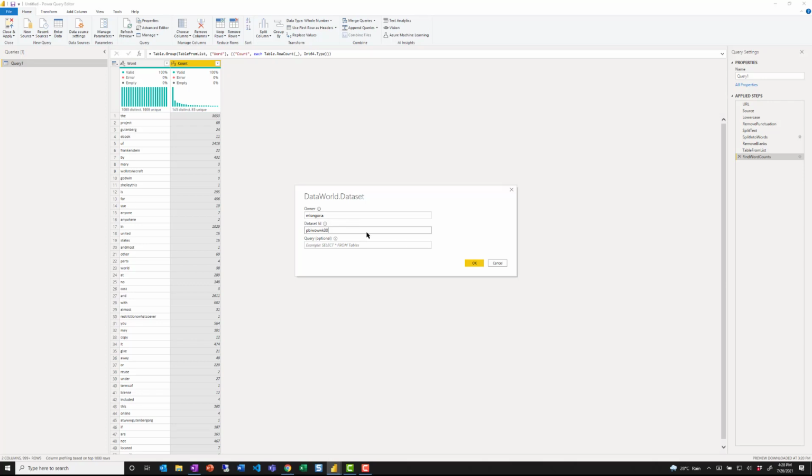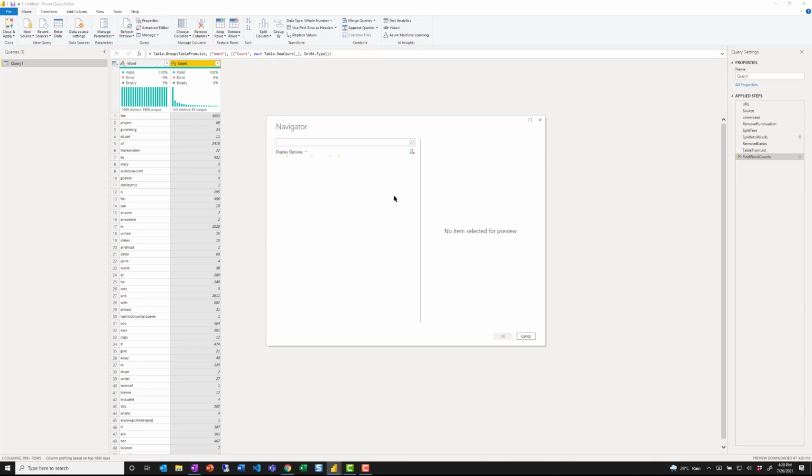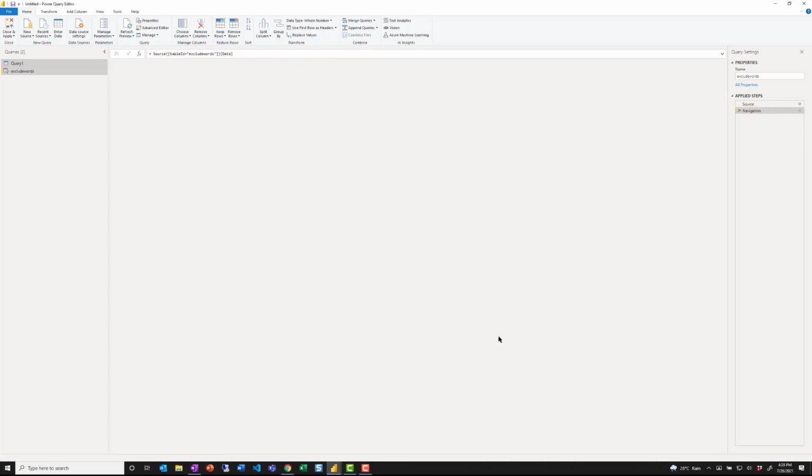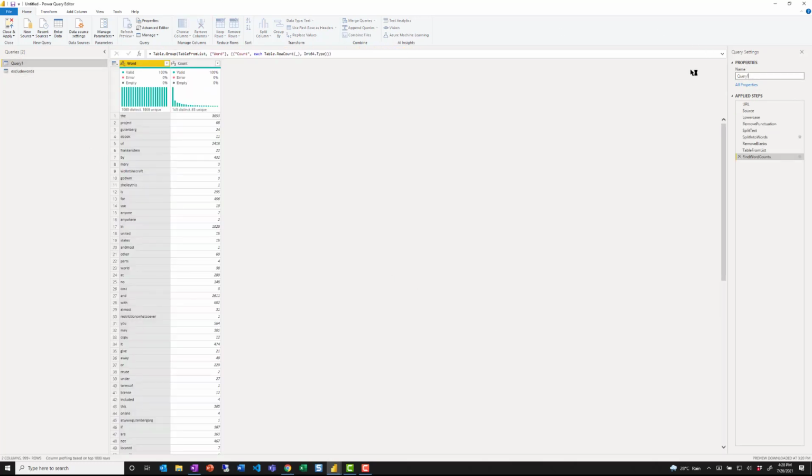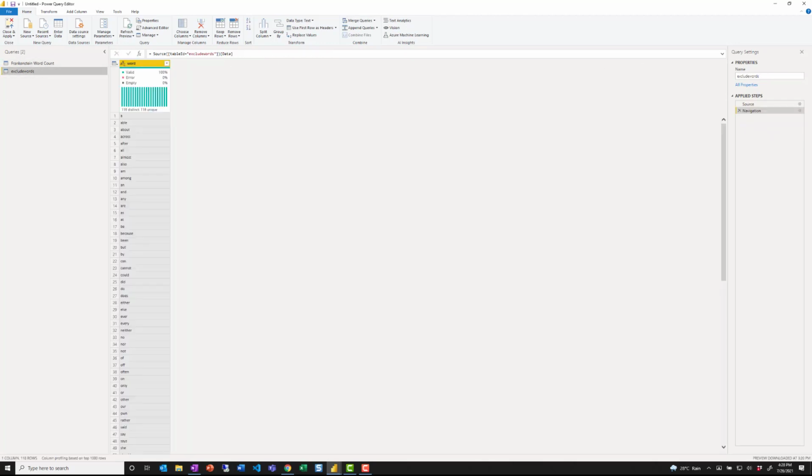And you get the owner and the data set from the URL I provided. You don't have to enter a query. And there's our exclude words. I'm going to go ahead and rename query one. Check out query two.